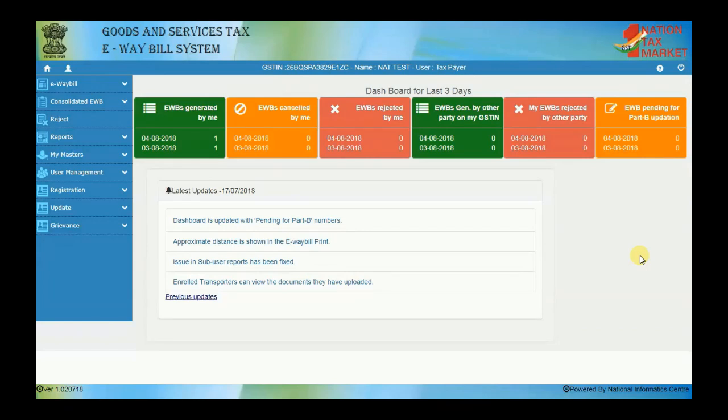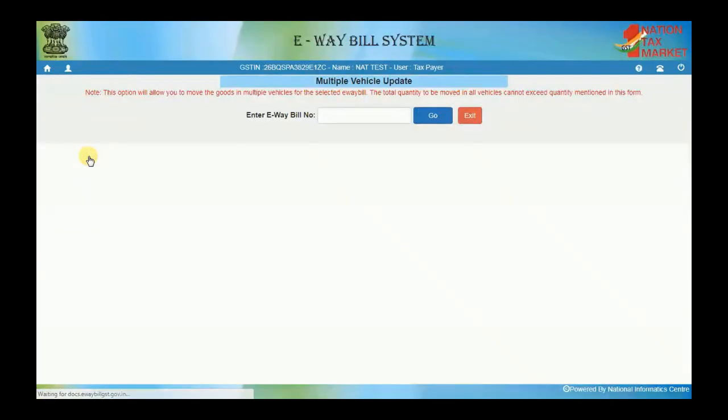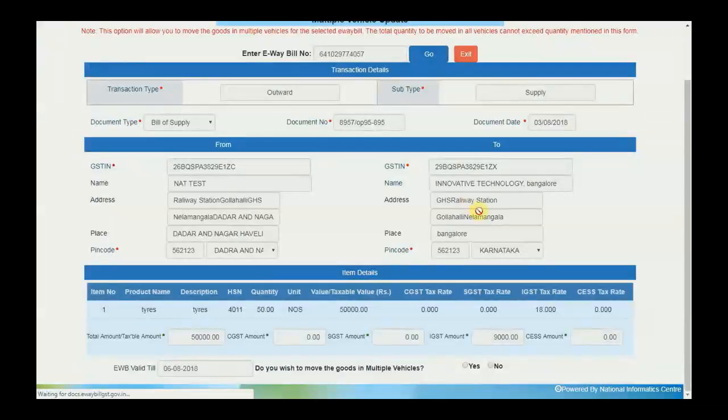To start, the user needs to log in with his login credentials in the e-way bill portal and has to select the Change to Multi-Vehicle option under the e-way bill menu. The system will redirect the user to the Multi-Vehicle Update form. The user has to then enter the 12-digit e-way bill number and click Go. The system displays the main source and destination details of the entered e-way bill and provides the option to move to multi-vehicle.